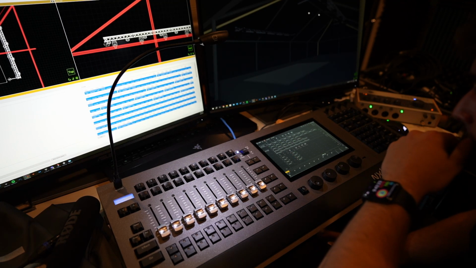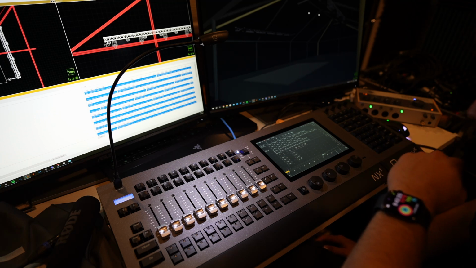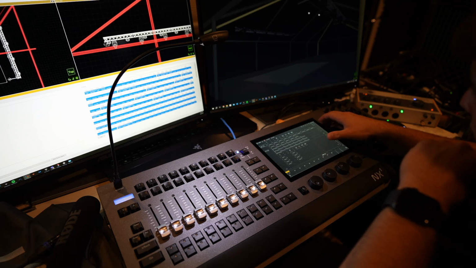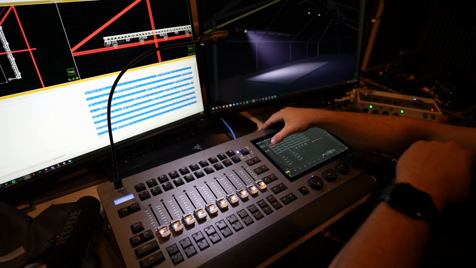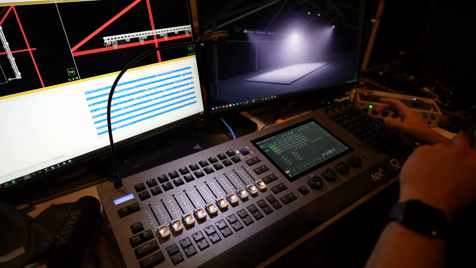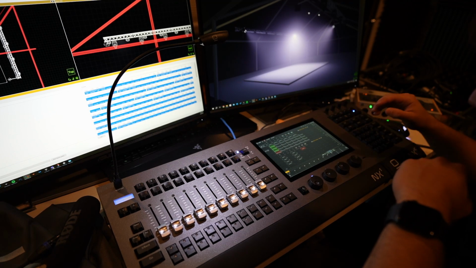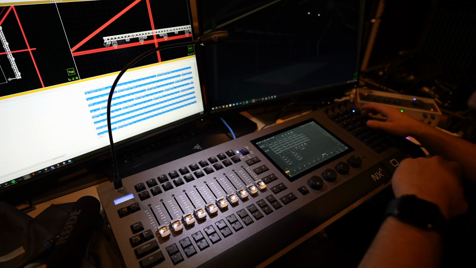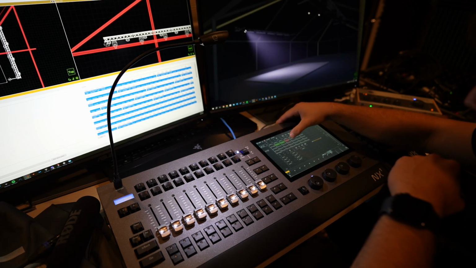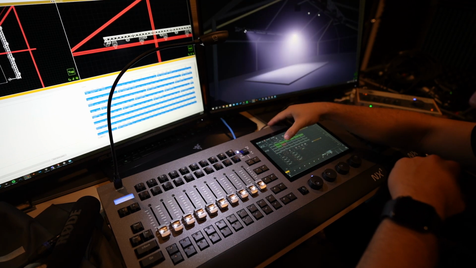So let's do Wash FX next. And these are multi-instance, so I'm going to need a main. So I'll have my main up here. And then I'll have my pixels. So these are all going to be in linear order. So I just select them like this.